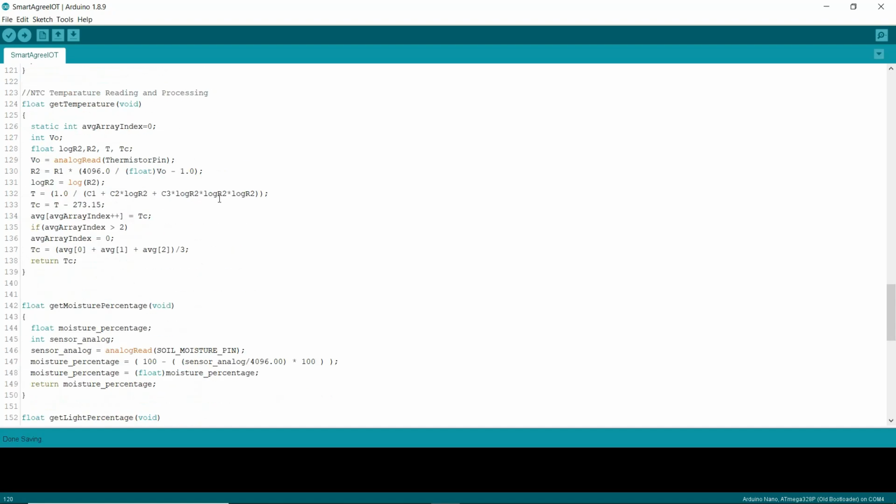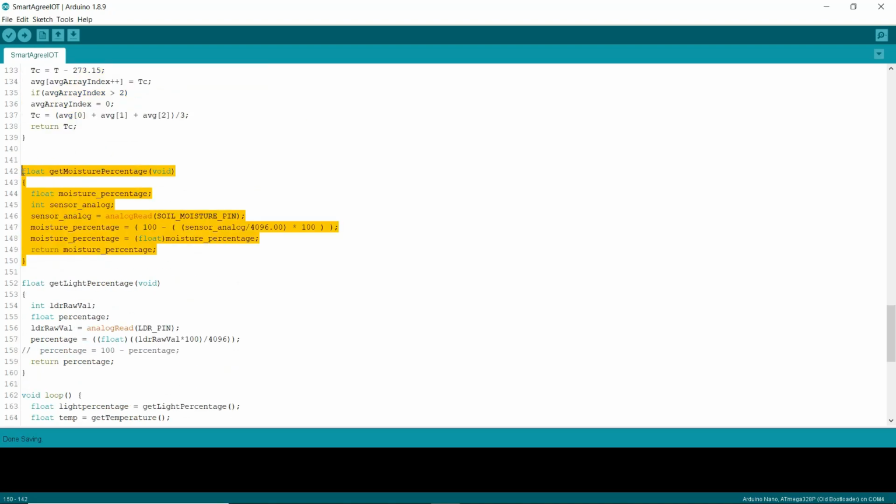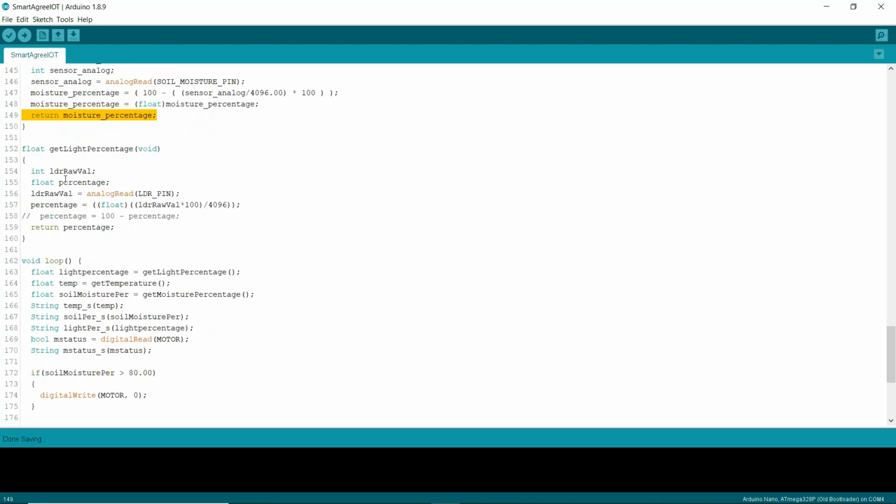In the get temperature function, we are reading the ADC pin, doing some calculation and returning the data from the function. And here as well we are reading the ADC pin, doing some calculation and returning the data from this function as well. In the get light percentage function as well, we are reading the pin and returning the value.